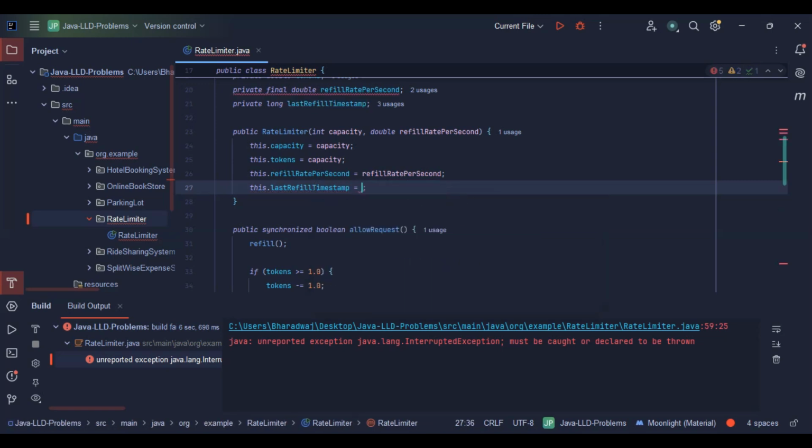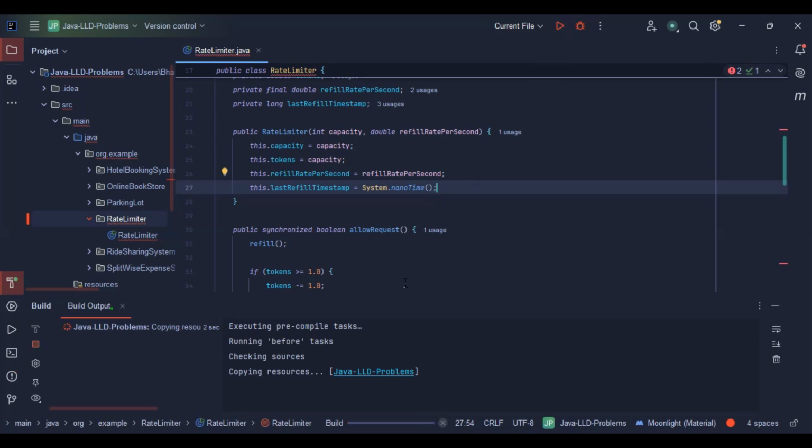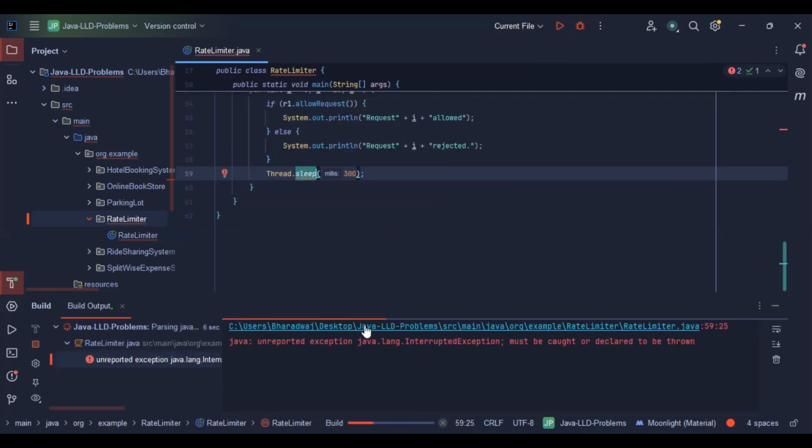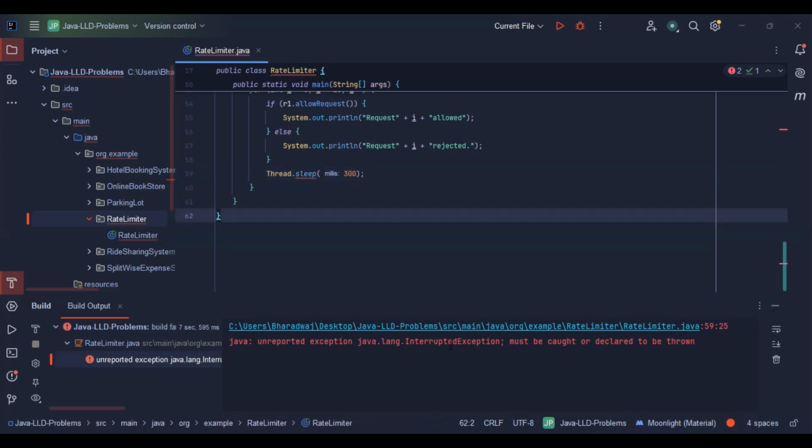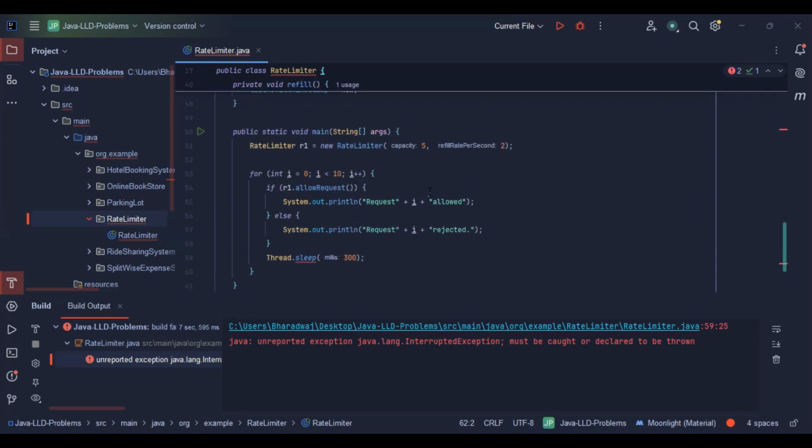So let me do one thing here. This one we have to assign to System.nanoTime in this case, right? Now this has to work. Let me hit the run button again. Unreported exception. So again, let's see. Here it is asking us to handle the InterruptedException, right?